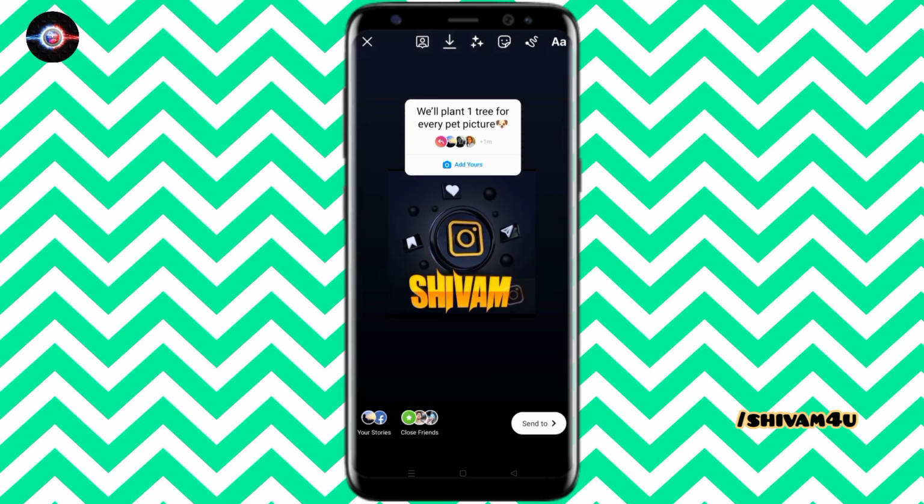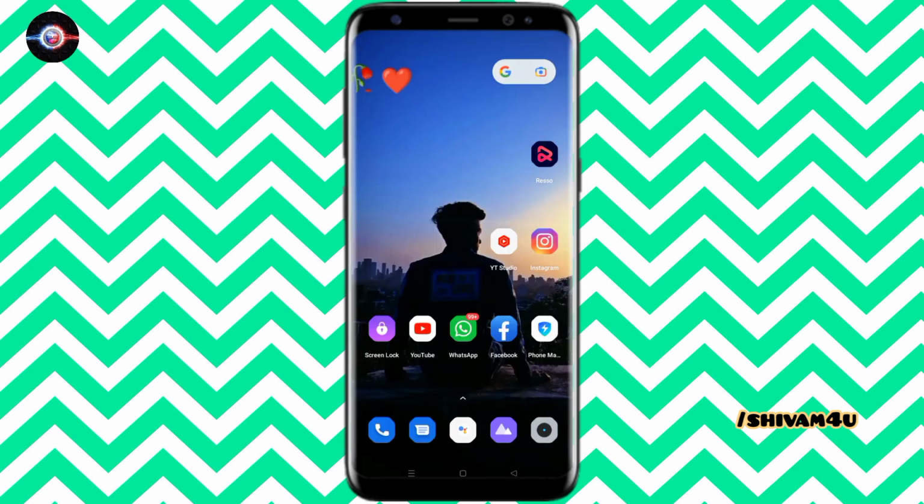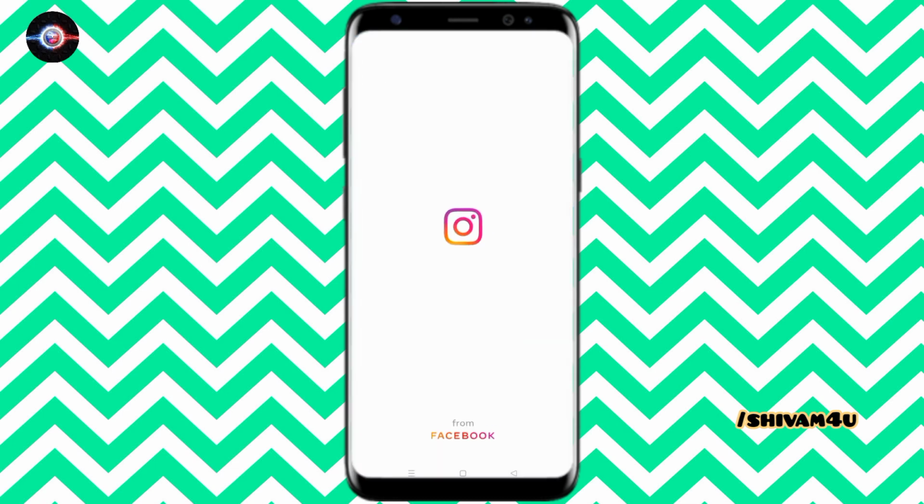I don't have any pet, so go to the share to story option. Then you can try this sticker. Now I will show you how you can check it after 24 hours in my story.